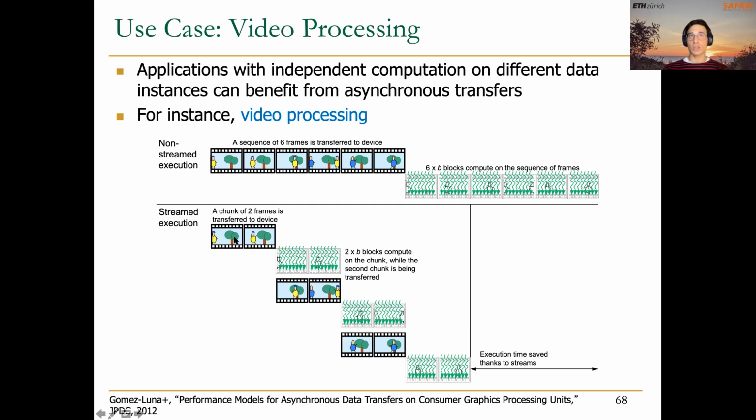With the stream execution, we can partition the video sequence into different chunks. We can transfer the chunks. As soon as one chunk is in the GPU memory, we can compute on it, and at the same time transfer the subsequent frames, and this way save a lot of time thanks to the use of streams.